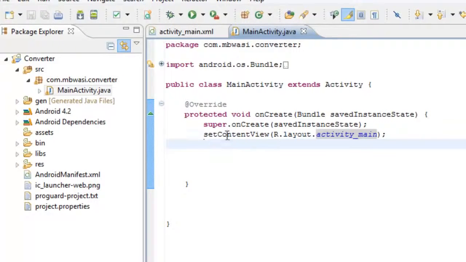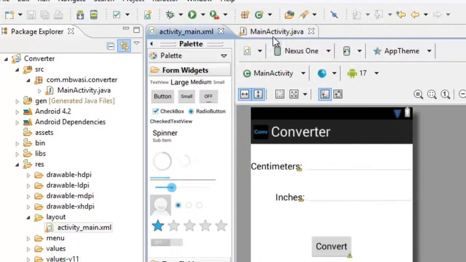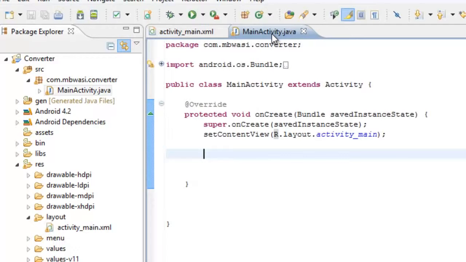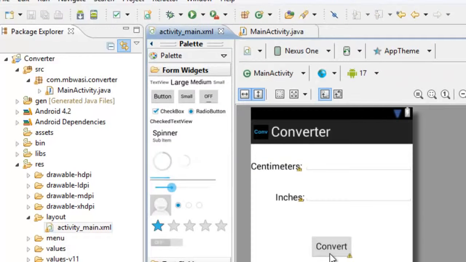Set content view R. Now, what is R? You never created an R anywhere, so R is automatically generated by the Android SDK and Android tools. It's sort of a link between these layout files, these XML files, which are not Java code. In your source code, Java knows really nothing about these XML files. So the Android SDK has an automatic process of reading these layout files and other XML files and turning them into Java, basically.